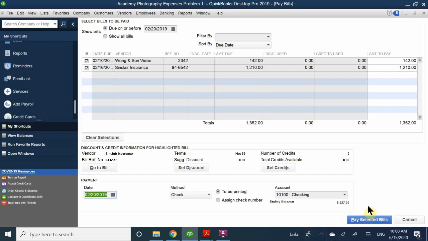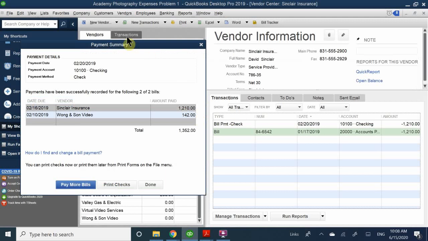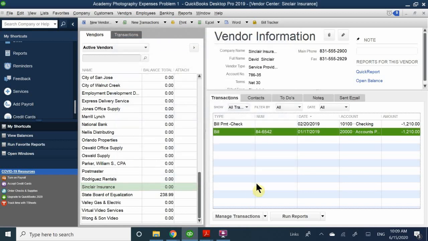So when I click pay bill, it's going to pay both of those bills, and I get a little menu here saying, okay, you have 2 checks waiting in your printer for the total of this. Do you want to print it now or print it later? And I say I'm going to print it later. So I'm going to go ahead and be done with that.